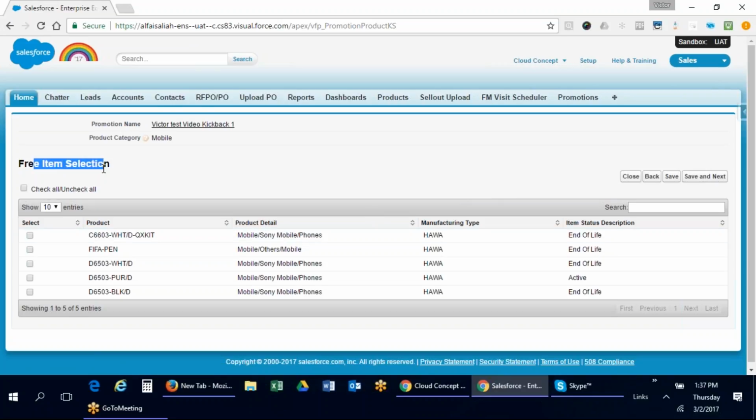In this part I will be selecting the free item. In this case we can take any one of the remaining ones, the FIFA pen. If I take the same item here, that means for every mobile phone they're getting another mobile phone for free. Okay, so I can select another item, save and next.